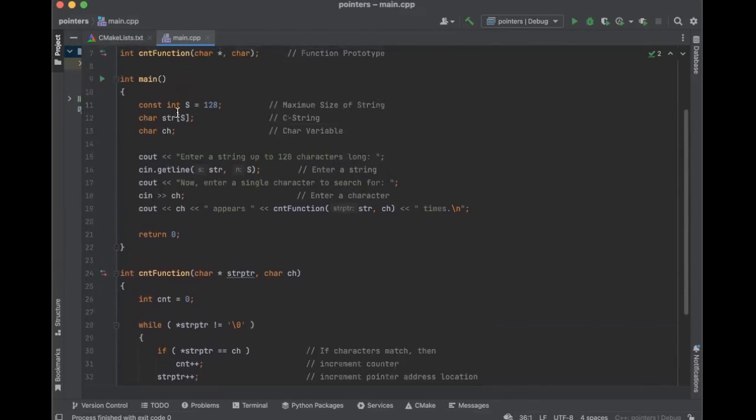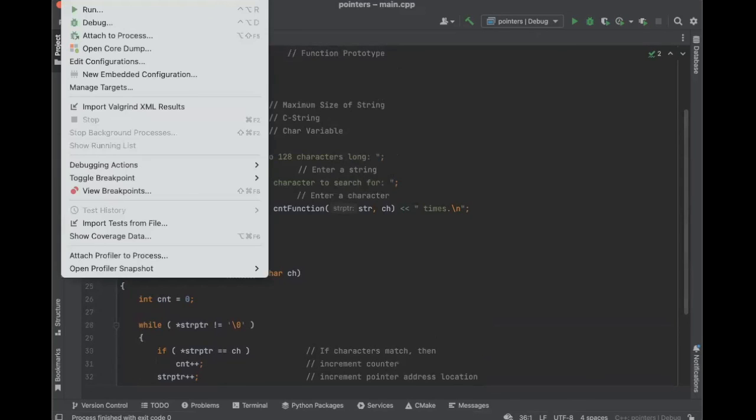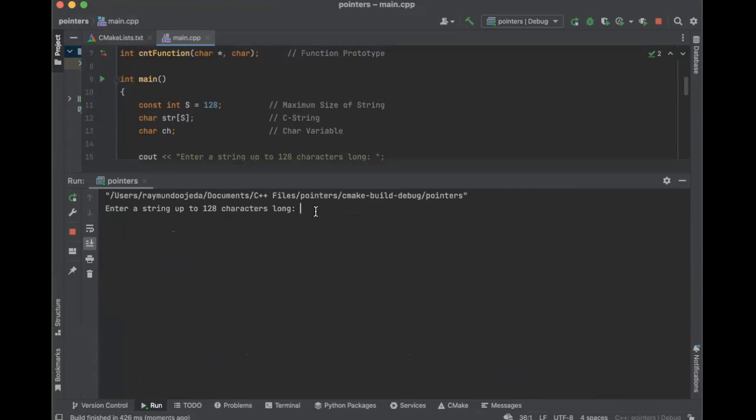So what I'm doing, basically, I have a string and I have a character right here. So here's my size, my C string, and then here's my character. I'm going to enter the value. I'm going to get it, and then I'm going to ask for a character, and I'm going to tell you how many times the letter is there. So if I run the program, let's say I put in United States of America, and I'm going to look for the letter A.